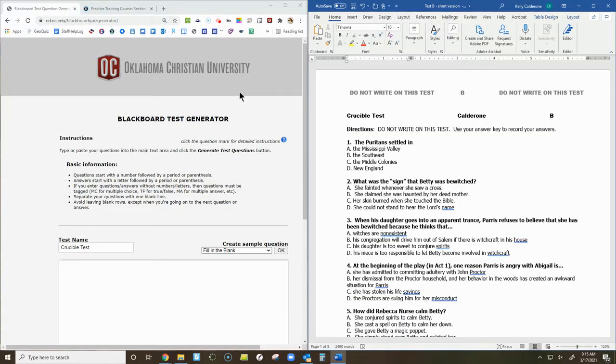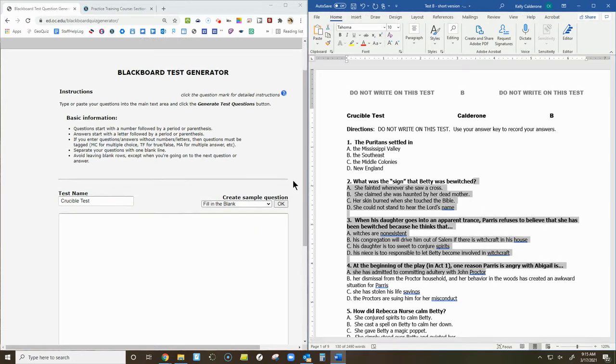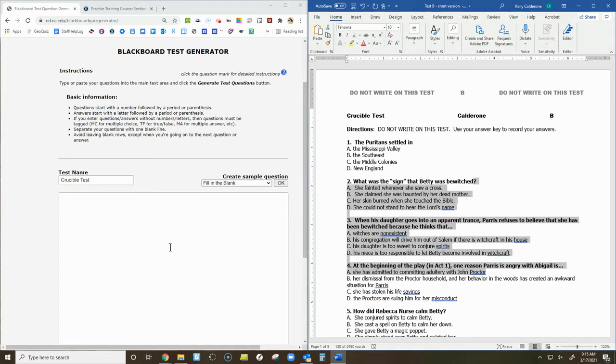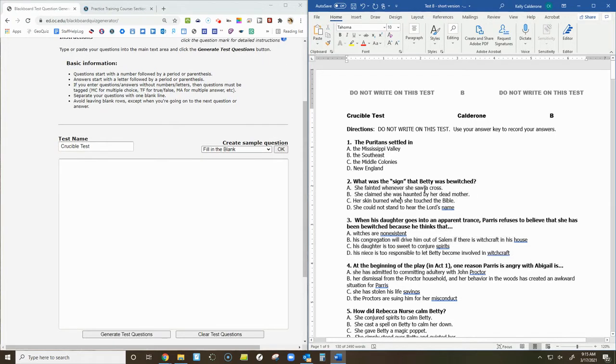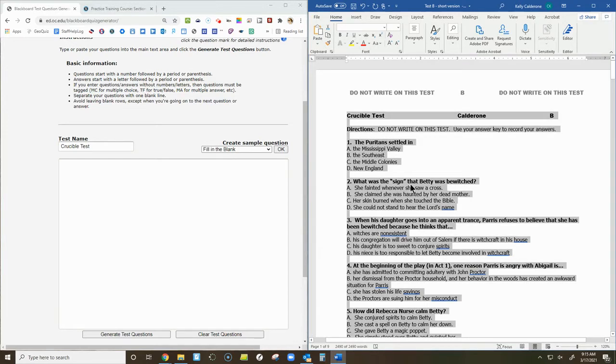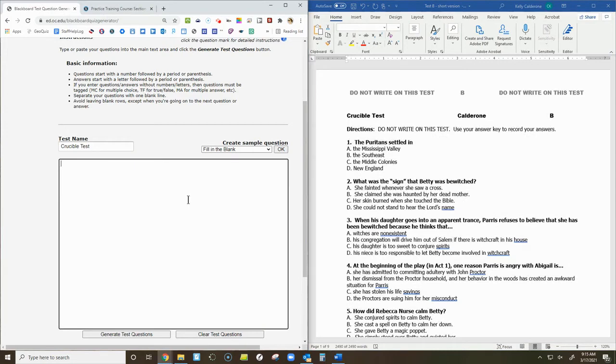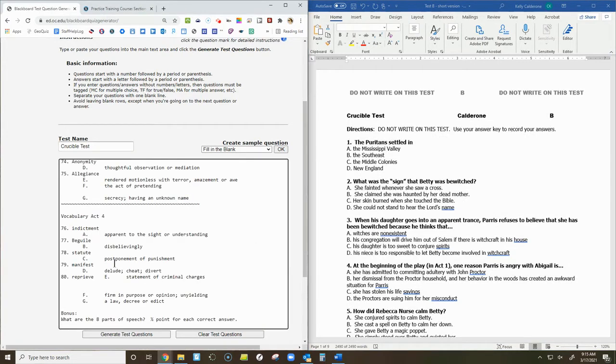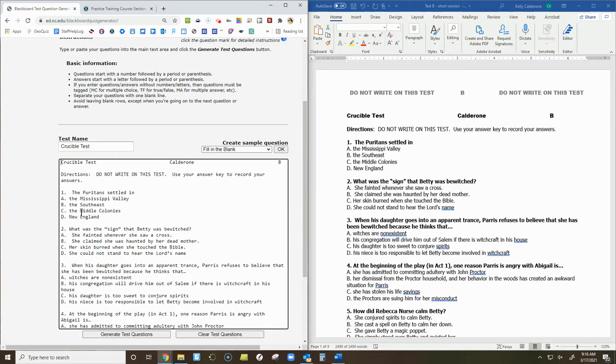So the Blackboard Test Generator will help me get my Word document test into the correct format that it needs to be in so that Schoology will be able to read it and create a test out of it. On the right hand side of my screen, I have a test that I typed up in Microsoft Word. I could simply hit Control-A to copy the whole thing and then paste it right in here. But it's not all quite in the correct format.